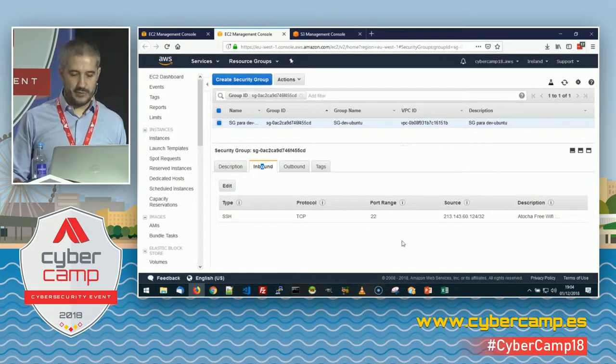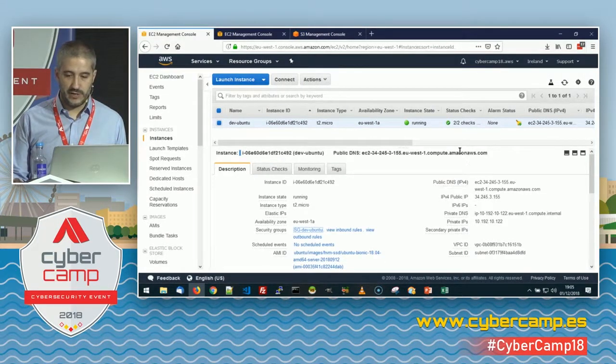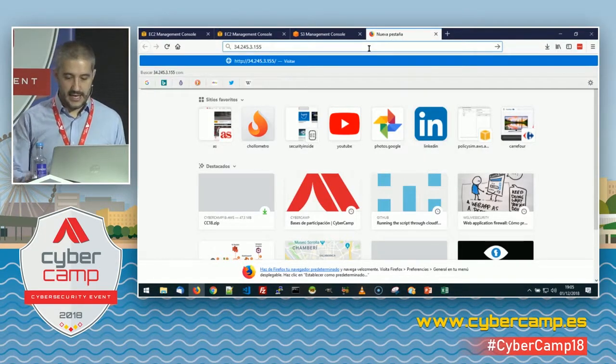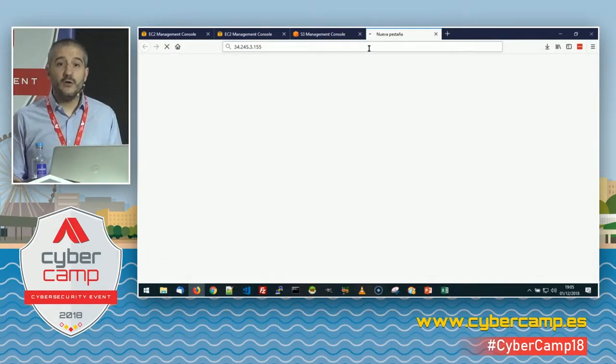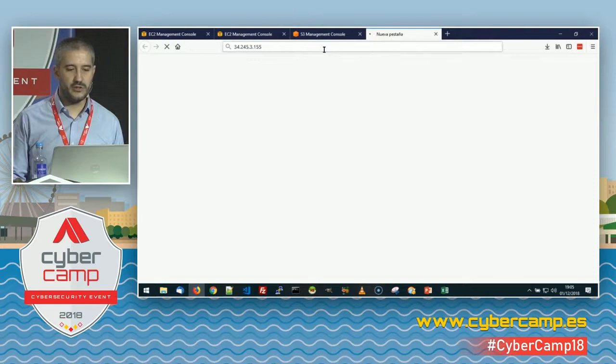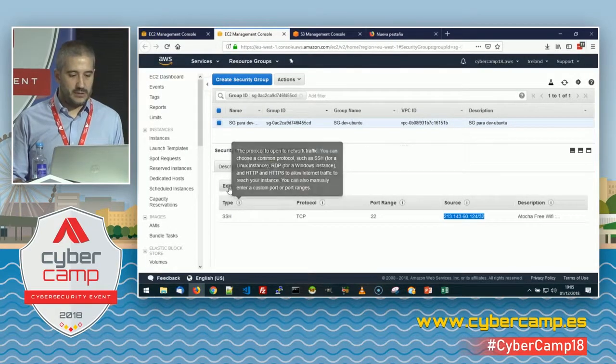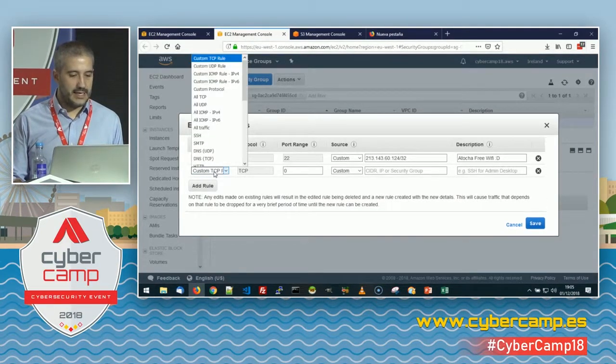Well, we've got the rule that says that we allow connection to port 22 from this IP. So for this machine, we copy the IP and try to access it, a machine, by the way, that works with Apache. So there's no rule that allows us to access through port 80. It's thinking, and then it doesn't let us do it.